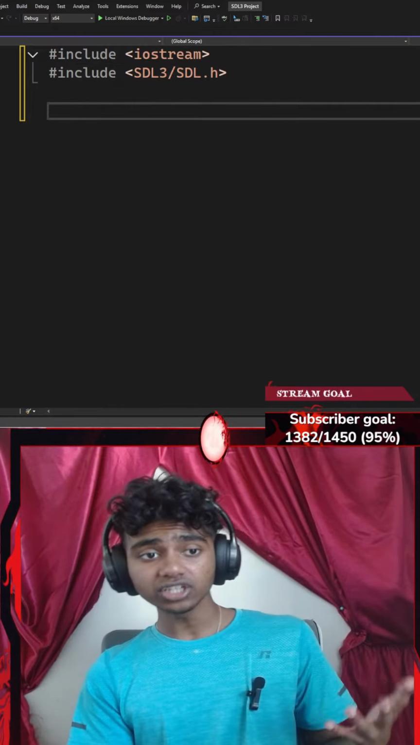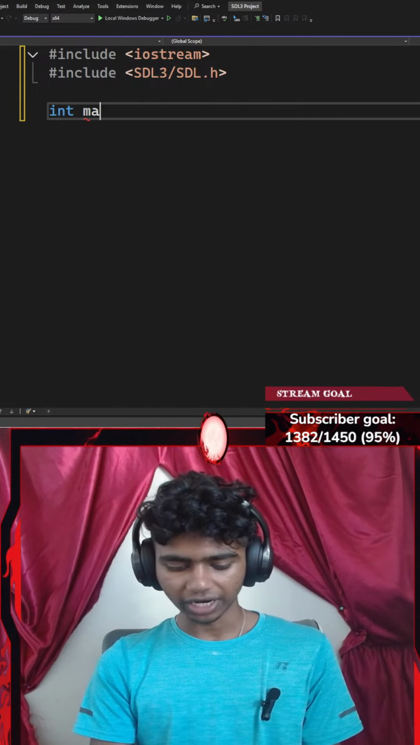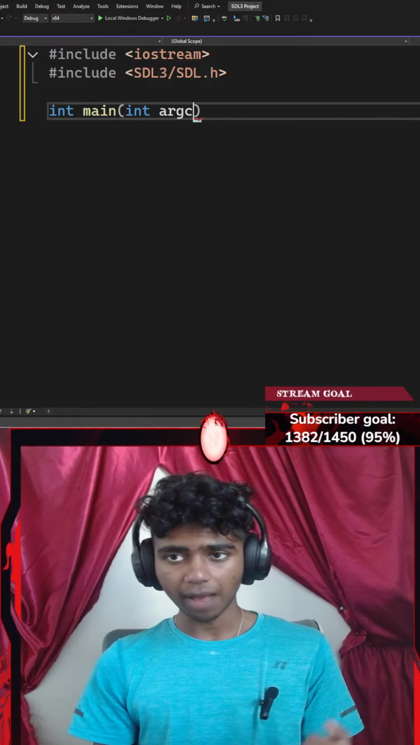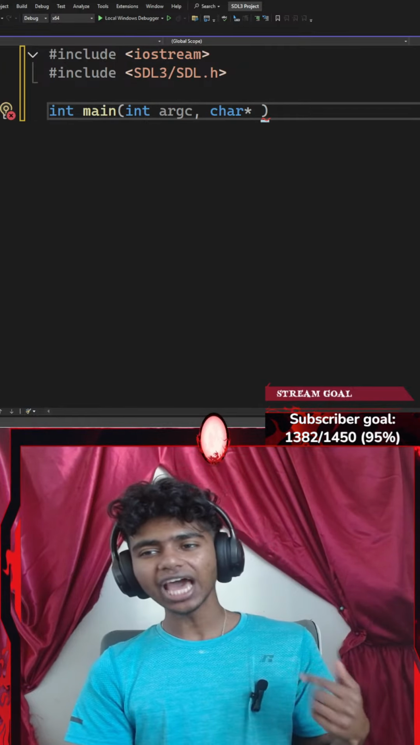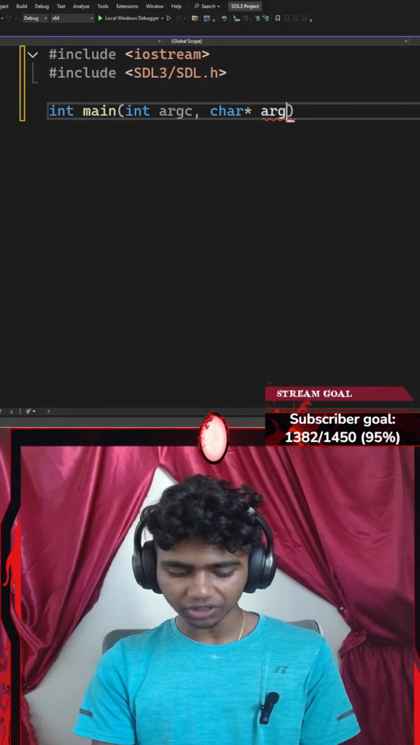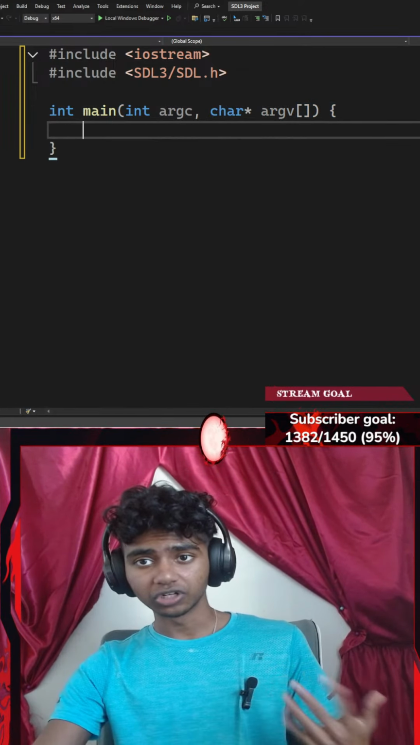Okay, and then now let's go ahead and create a main function. So I'll go with something like int main, add a pair of parentheses. Now, my main function is going to require two parameters. The first parameter is going to be an integer, argc. The second parameter is going to be a char pointer to an array, argv. So I'll go with argv with a pair of square brackets. And then I go with a pair of curly braces.